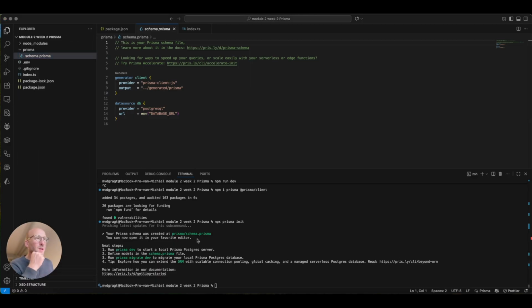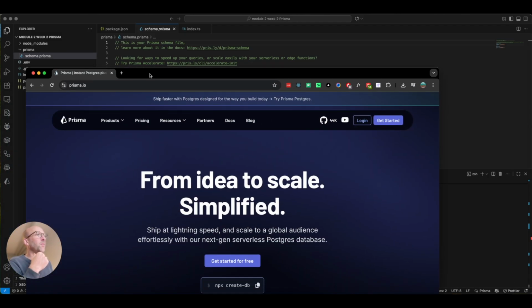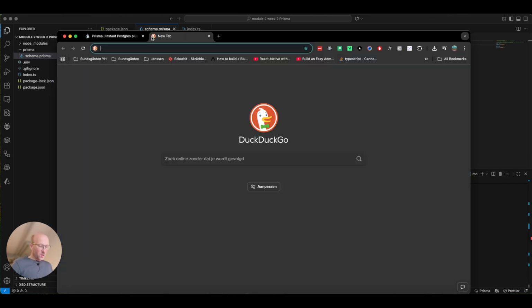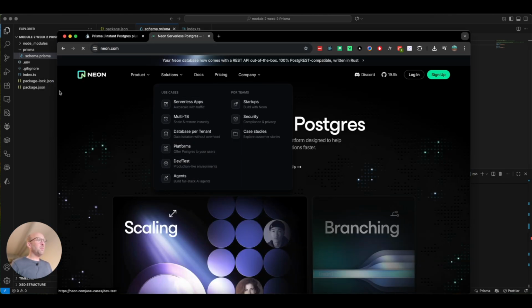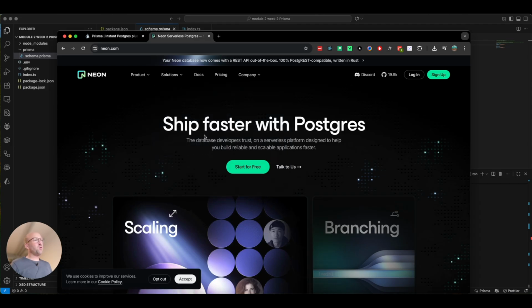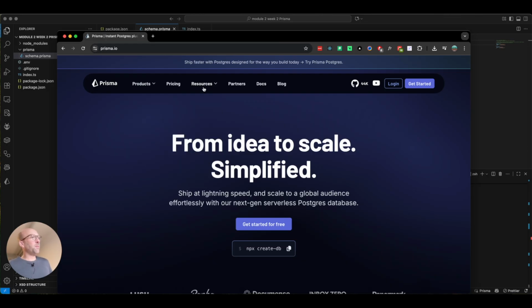Now, instead of having our database on Docker, let's try to have it online for a second, because that's what we want to do in the end, post our projects online. Let's have a look. We can go to the website from Prisma, right here, or you can go to neon.com, similar. Neon.com, for example, ships faster with Postgres. The database developers trust, on a serverless platform designed to help you build reliable and scalable applications faster. All we do is with Prisma.